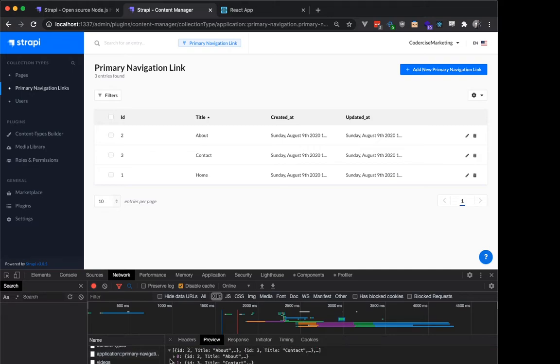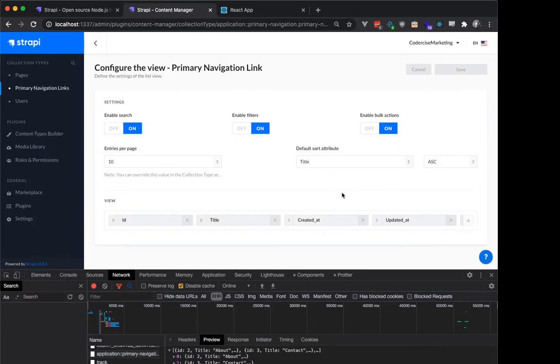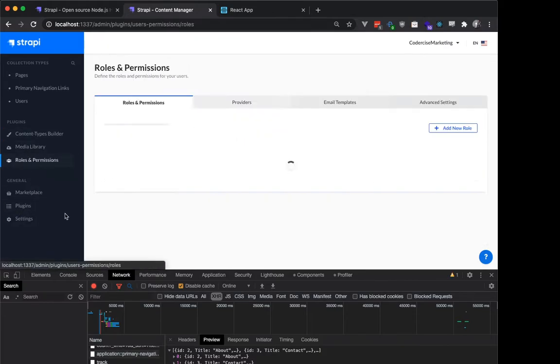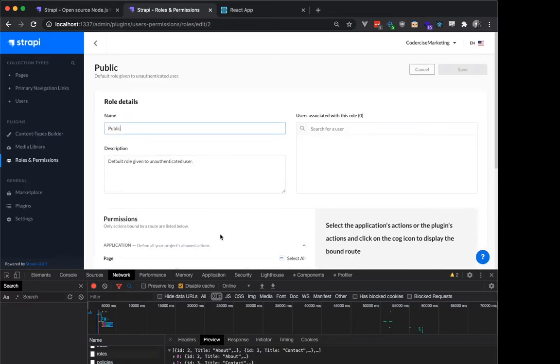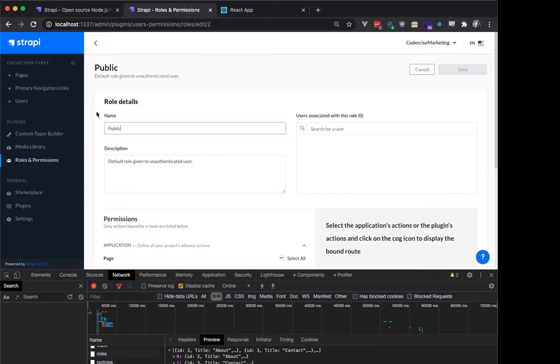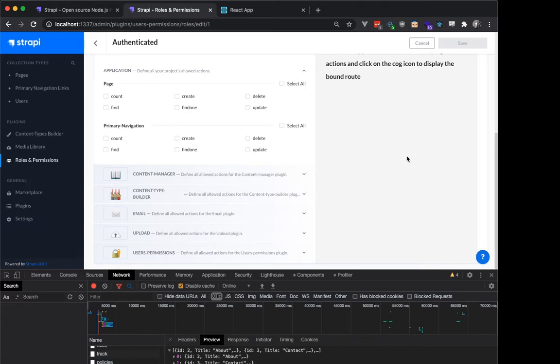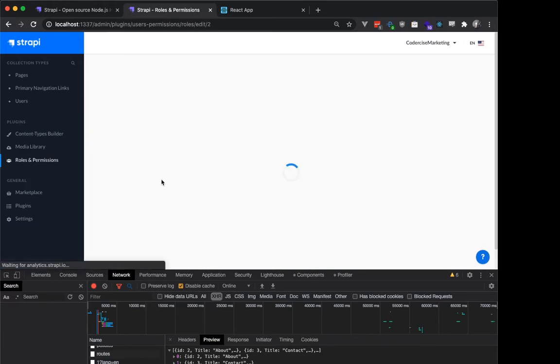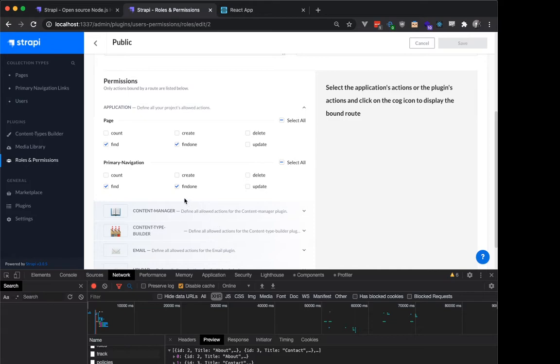Preview response. So we have no values in here, which is fine. Configure the view, that's not going to help. Roles and permissions. Find one, find all. Save. Go authenticated as well. See, there's nothing in there. So that's not got too much going on.